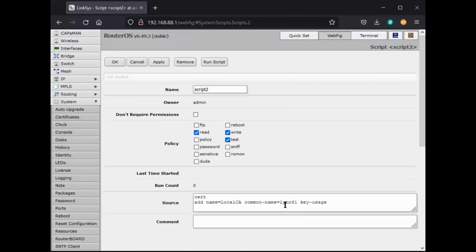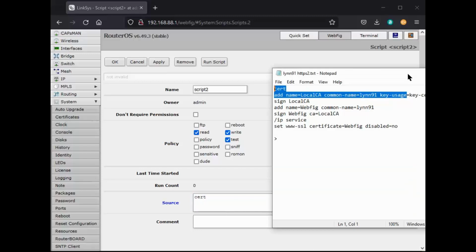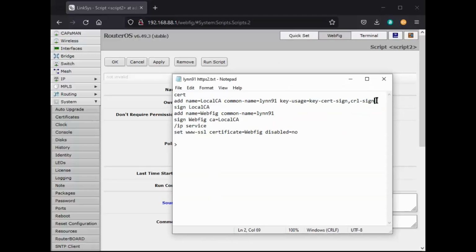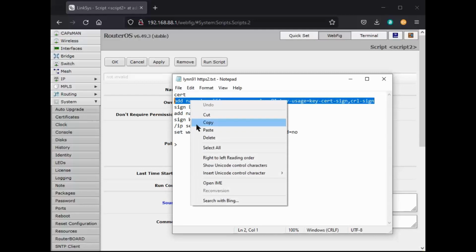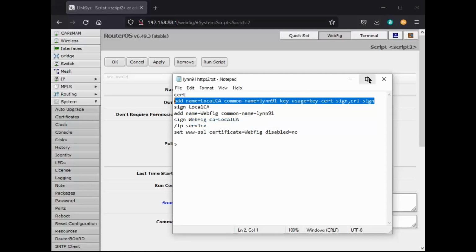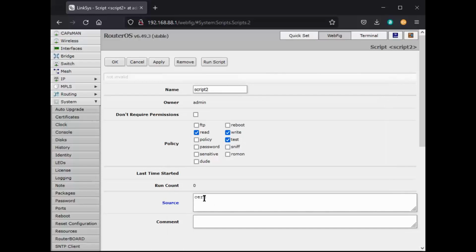It says cert, add name. Well, that's incomplete, that's why it didn't add all of it. So let's get rid of that. Go back over here and get the rest of it. So we're going to add all this information in this line. Copy. It's back on top.